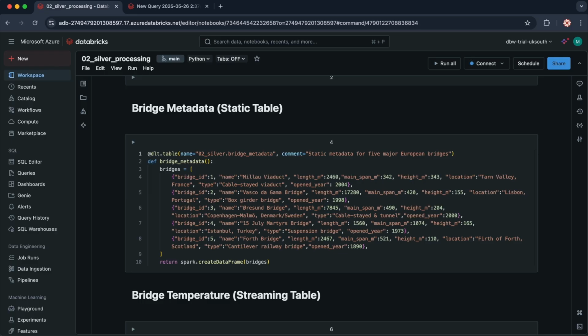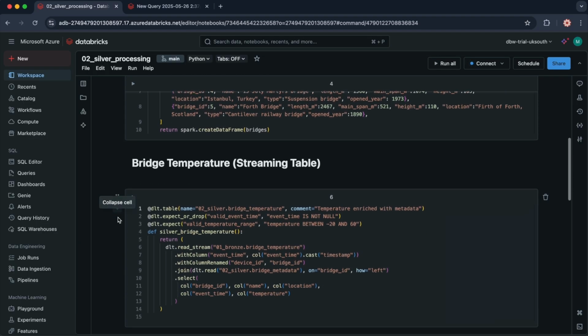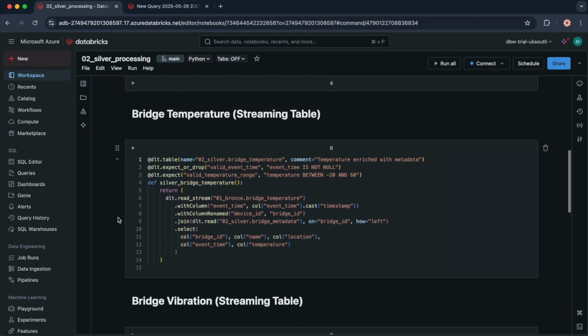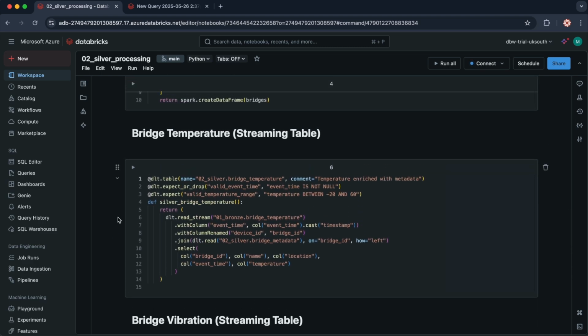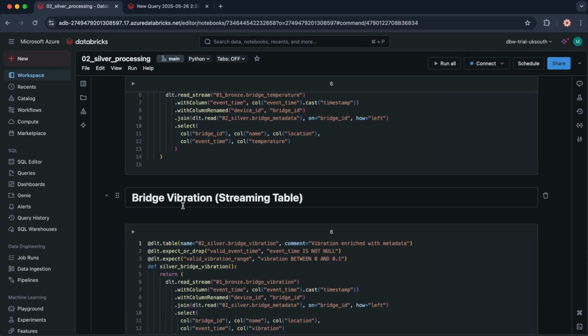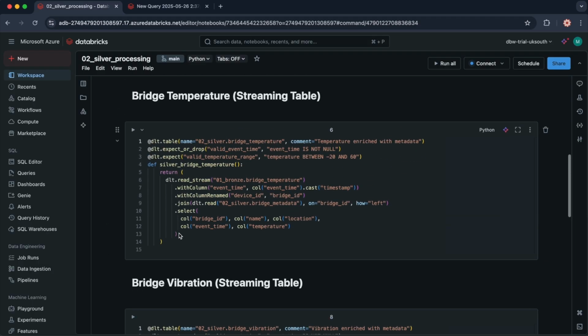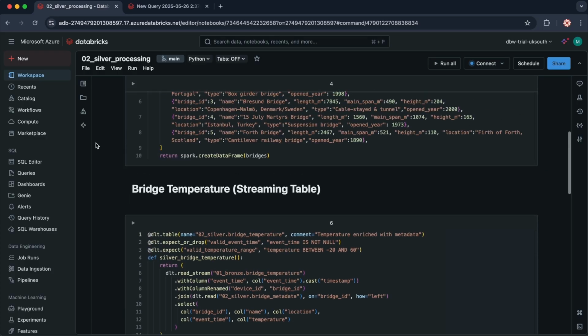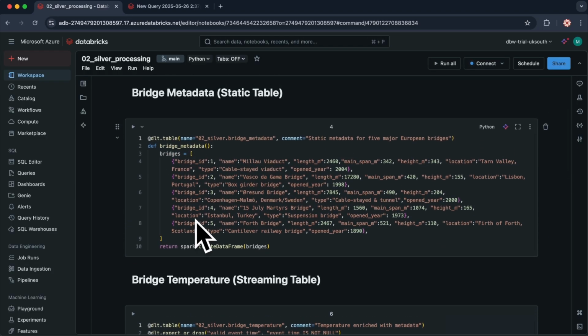It will only run once in our pipeline, write out the data frame, and make it available for downstream joins. In the next code cell, and actually in the remaining code cells, I'm defining streaming tables. Specifically 3 streaming tables, one for temperature, one for vibration, and one for tilt. These streaming tables are created by combining the incoming streams from the bronze layer and this static table defined here, which contains the additional bridge metadata.